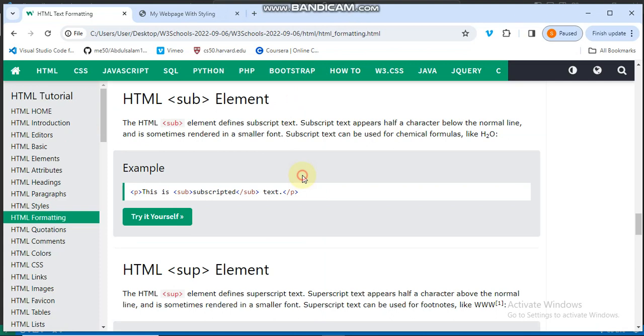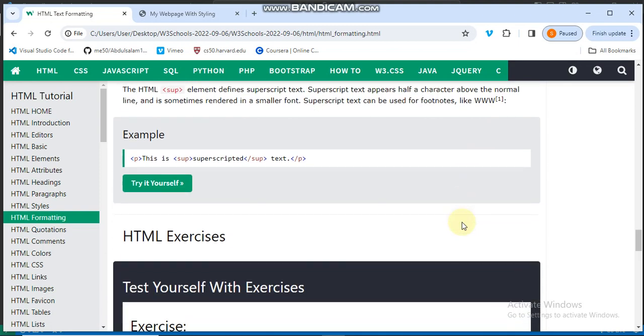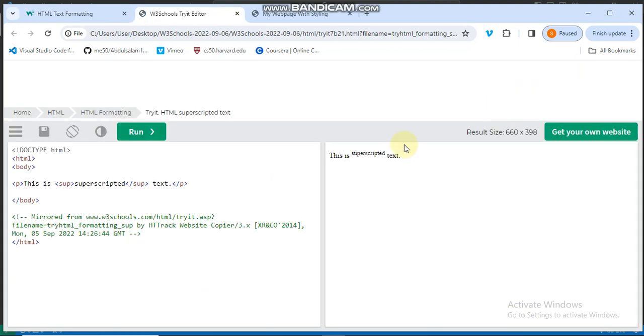So the superscript one is SUP, which defines superscript text. The character is raised above the normal line and is sometimes rendered in a smaller font also, which can be used for footnotes, something like this, when we use it in noting a particular point in a document. So we have an example which is a superscripted text. As you can see here, the text is raised up in a smaller font.